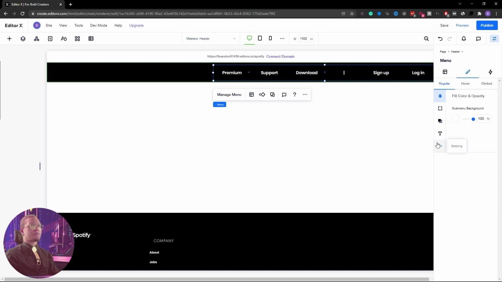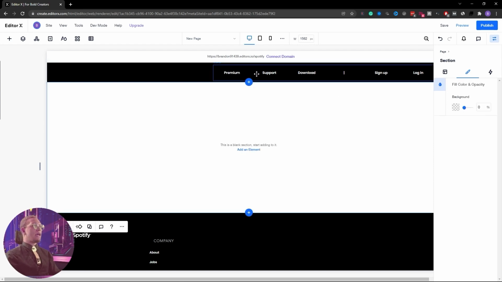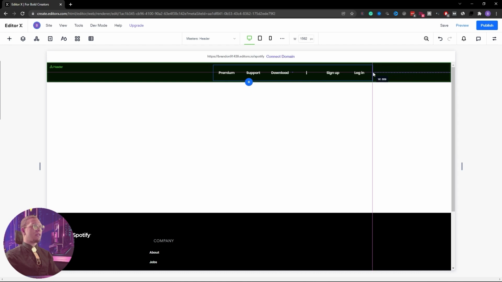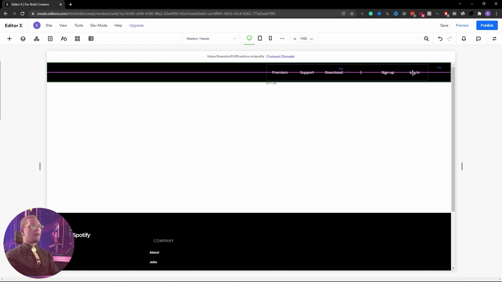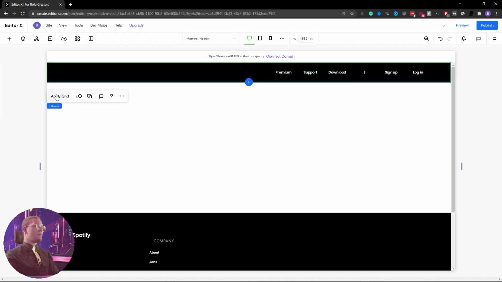text. I'm gonna reduce this down to say 13. All right, there we go. And I'm gonna squeeze this together just so there's not so much space in between all the menus. There we go. And I'm gonna pull this over to the side, and I'm docking it to the right side of the menu. Now for our logo, it's gonna be super easy.